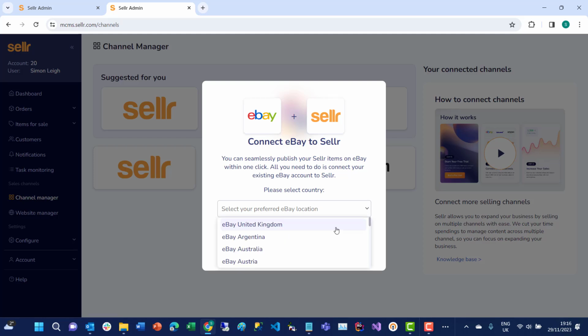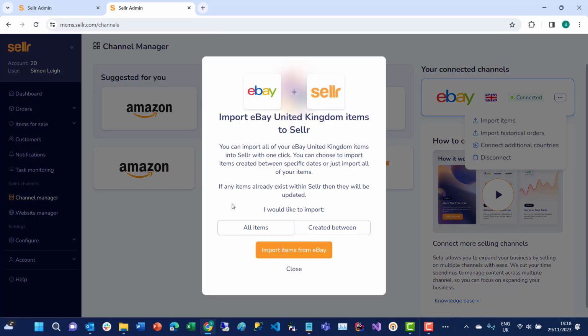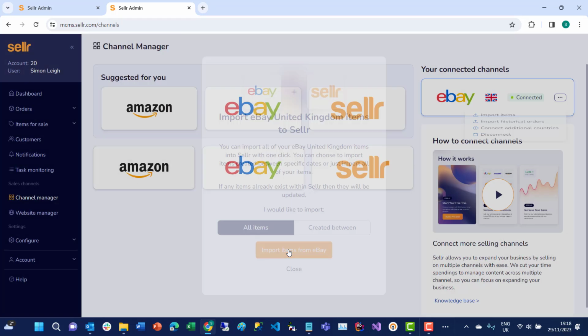it asks me which version of eBay I want to connect. Let's do eBay United Kingdom, because, of course, you might want to sell in different locations. I click on Connect eBay. So that's connected the account to eBay. That's a super simple instant process because I was already logged in to eBay from previously using it. And then I want to import the items from eBay. I'm just going to import everything I've got on eBay. So if I click there and click on import items.